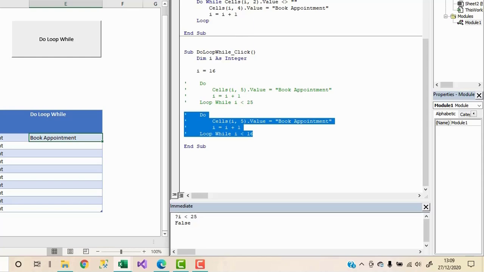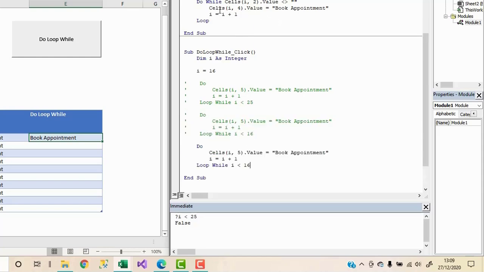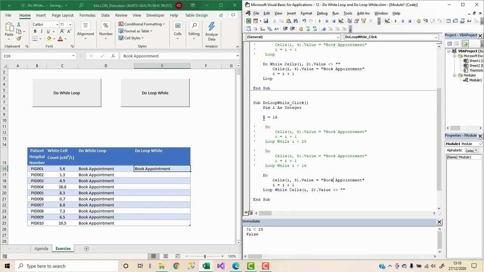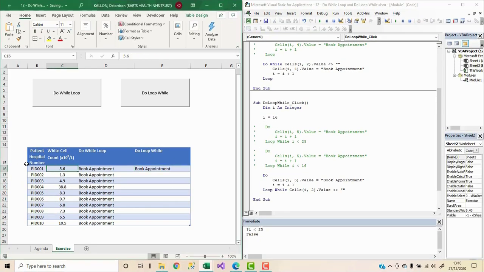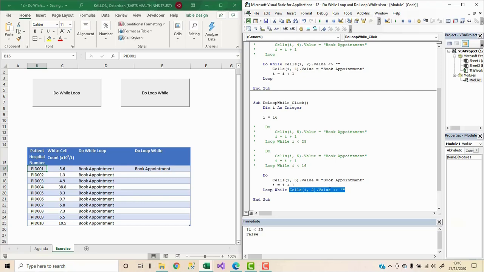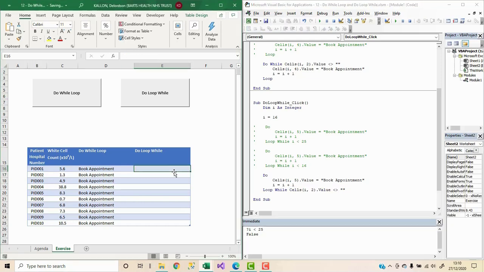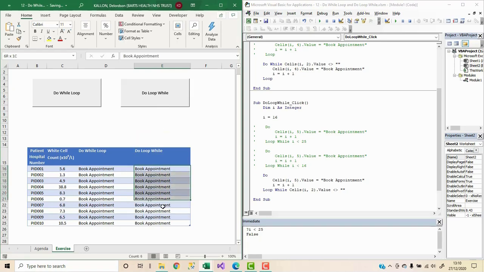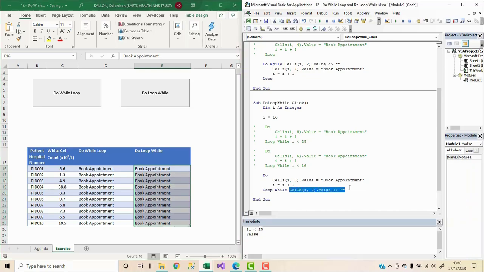Let's copy this code, comment it out, paste it below, and let's check for our patient hospital number in our cells object, ith row, second column. Let's check the value of that. And when it's equal to an empty string, we break out of the loop. We start off with I equals 16, which will pick out the first patient in our list, and then we'll run the do loop. And then at the end of each loop, we will check the condition. Let's run the code and see what we get. And as before, we've booked appointments for all of our patients because we're checking the condition at the end of each loop.